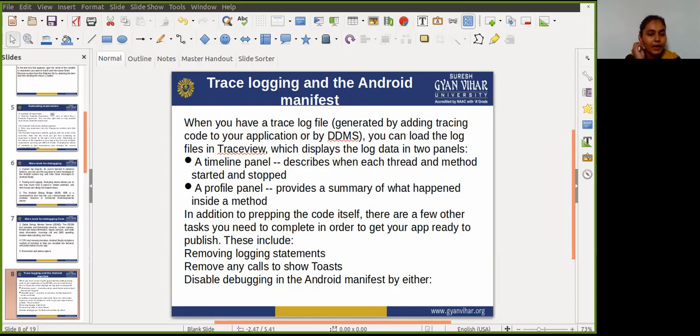The timeline panel describes when each thread and method started and stopped. And the profile panel provides a summary of what happened inside a method. Likewise, we can set debuggable in the application tag of the Android manifest to true, which sets whether or not the application can be debugged.